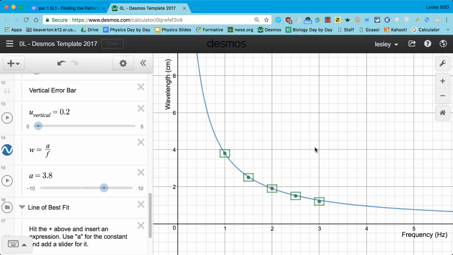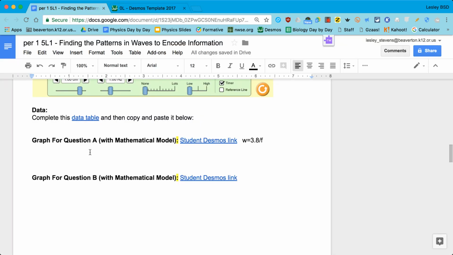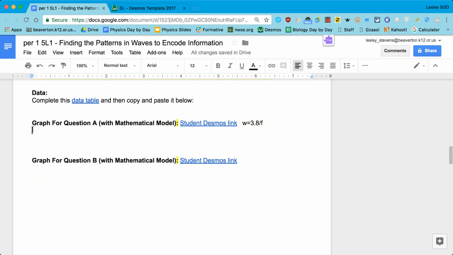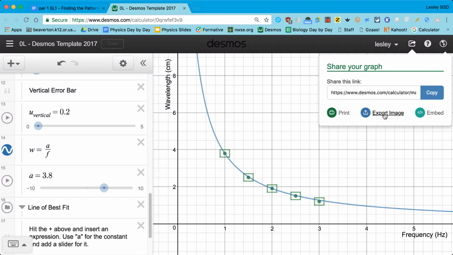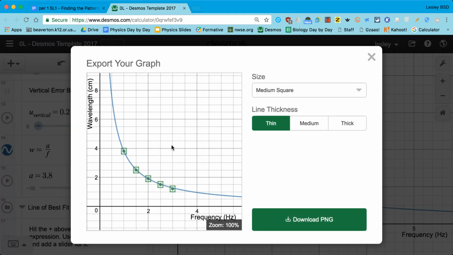So the very last step is to export your graph onto your Google Doc for your lab report. To do that, I like to set up my Google Doc first and get it into position, because once I'm dragging my graph, I don't want to have to try to scroll up and down. So I'm going to go to Share Graph, Export Image. It's going to open up a new window.